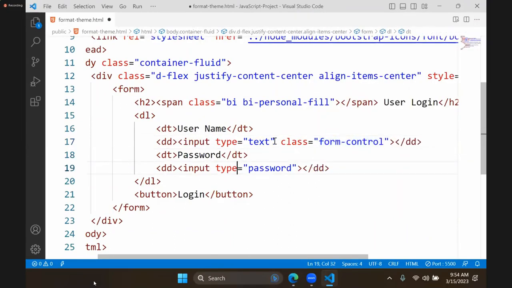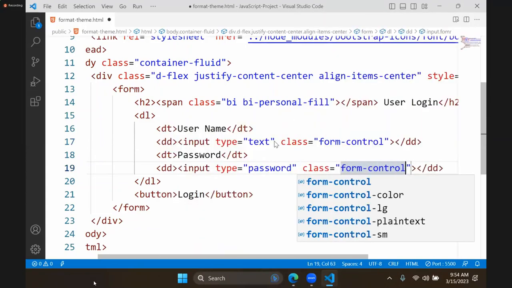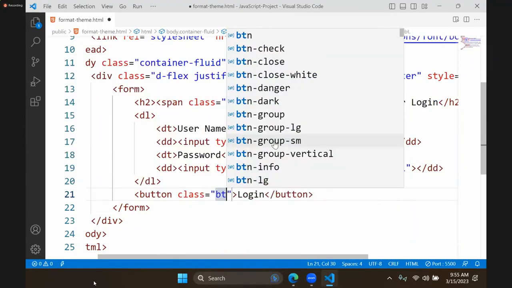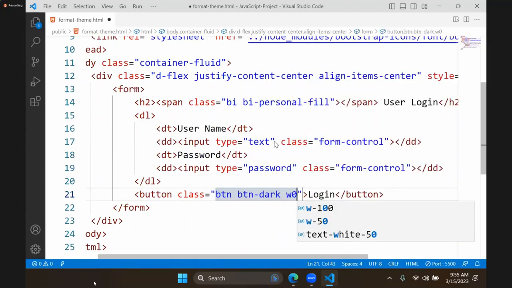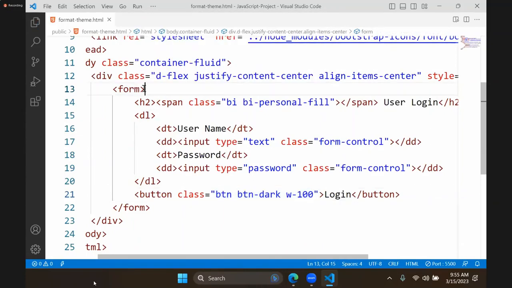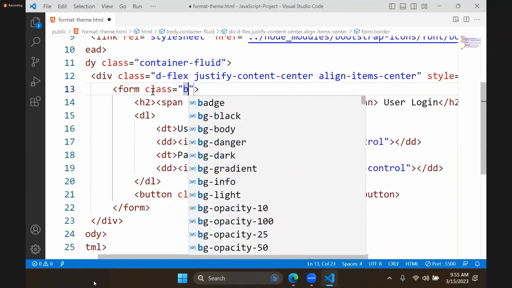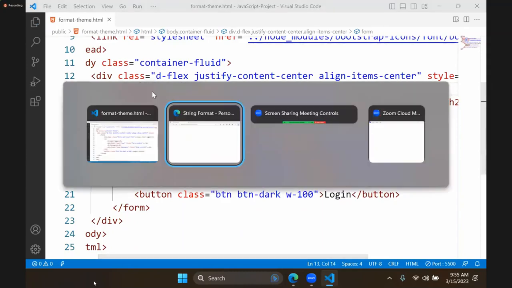And here I'm using form control. And for this, we will use a button. So class btn, btn dark, something like this. Now here, this is the form we are having, and the form has some class border. And actually for this form, we will not apply any class, just a blank one. So this is generally the appearance of your form.